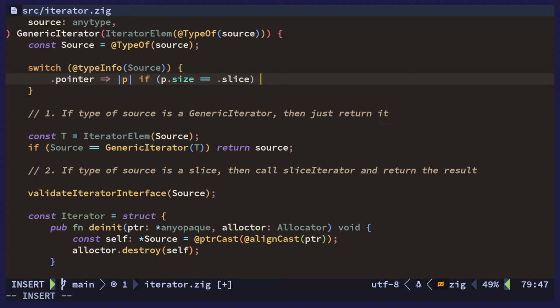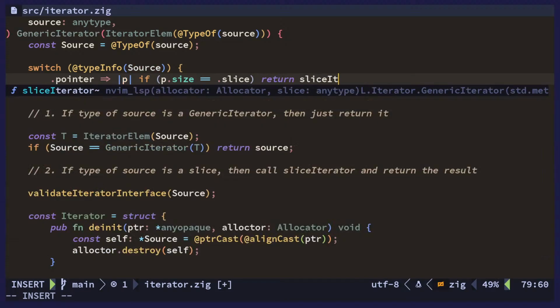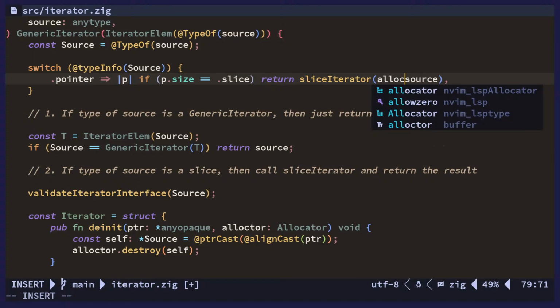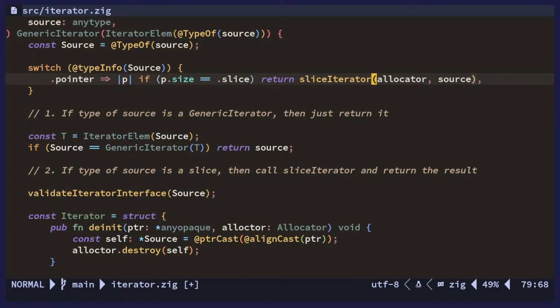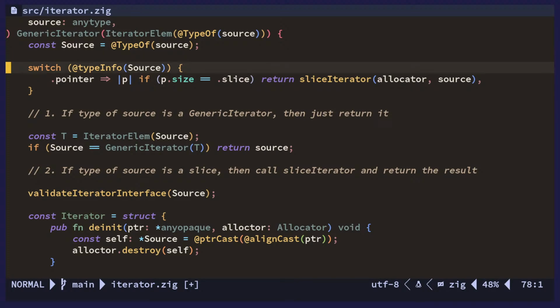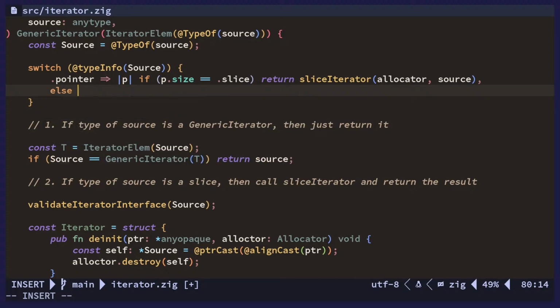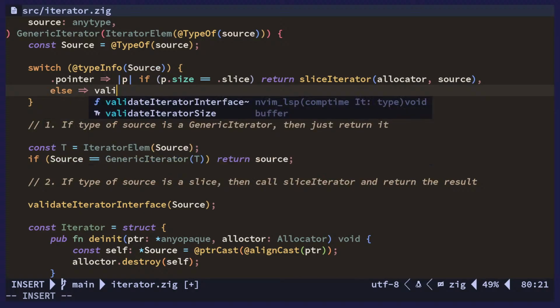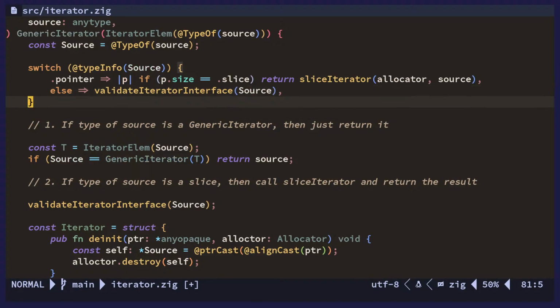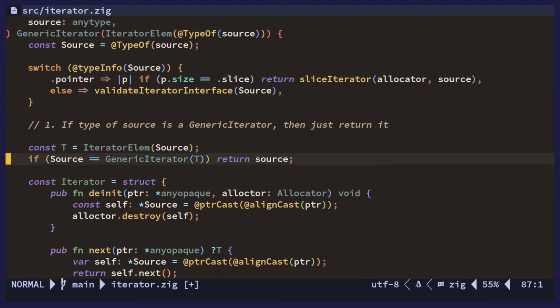So in this case, we just want to return slice iterator of source, because now source is a slice, and slice iterator source of limit pass allocator will just return a slice iterator of that. So we're basically turning this type into an iterator. All right. Now, if it's not a pointer thing, we need to actually validate that it's an iterator interface. All right, and then we can remove this validation here.